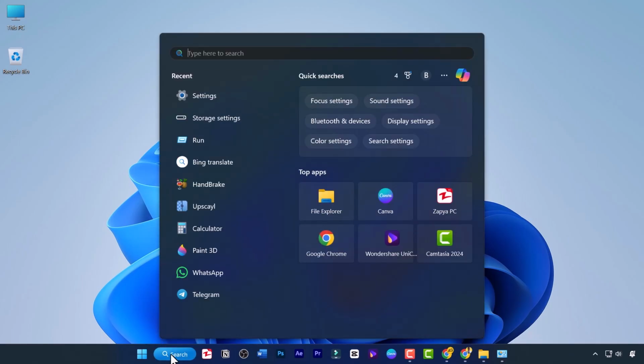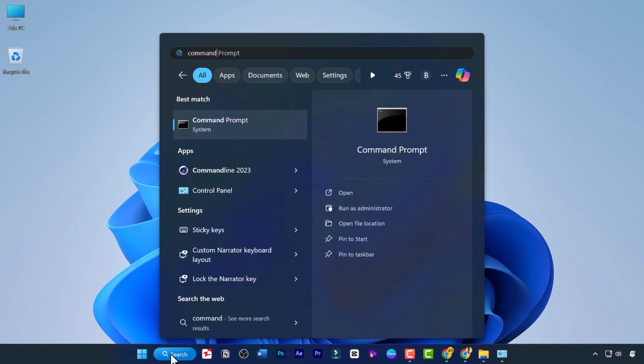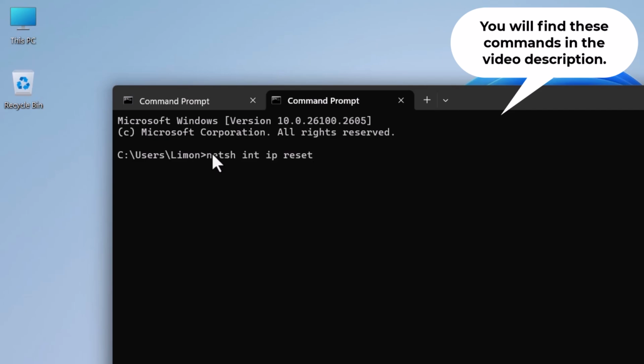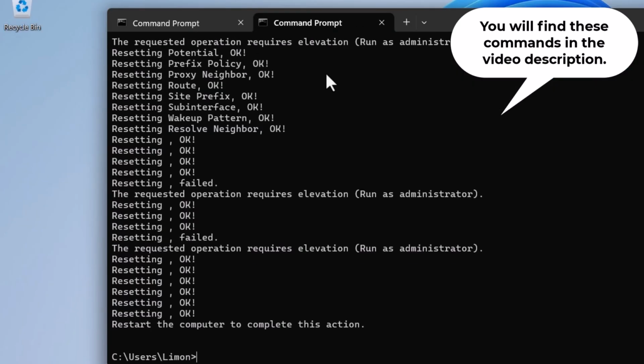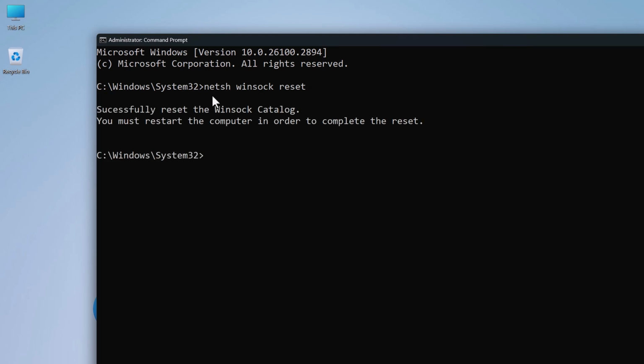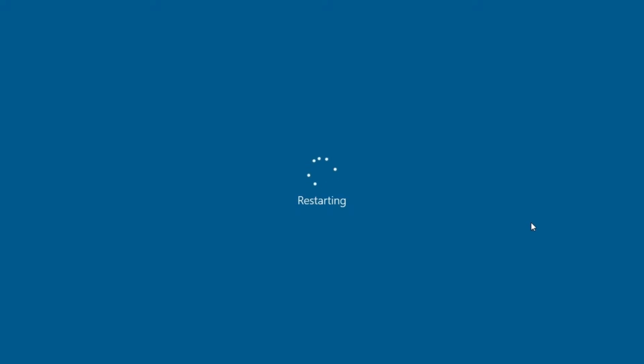Solution 4. Reset Network Configuration. Click on the Start menu. Type in Command Prompt. Right-click on it and select Run as Administrator. Here, type this command. Press Enter. Now type this command. Press Enter. Type this last command. And hit Enter. Now restart your PC and try browsing the website.